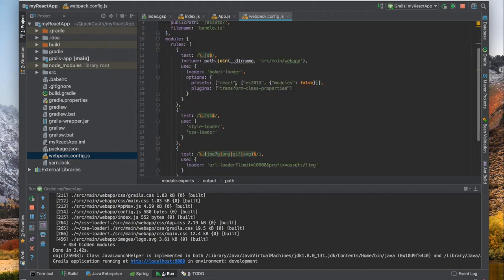I'm not going to go into the details of the Webpack config, as you can learn much more from the Webpack website and documentation. Instead, let's take a quick look at our build.gradle file so we can see how all these things are wired together into our build.